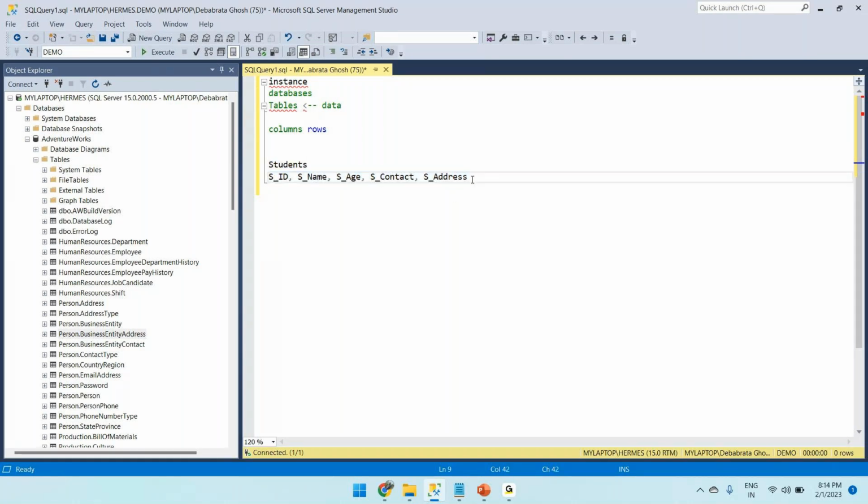Now, what would be the rows? So I am going to insert some details into the student table, right? For the students, I need to add some details. So the details would be added as a row. Okay. So student ID is 1, name is, let's say, Raj, age is 22, contact is 12345. Okay. Address is Goa. All right. So this is a row. The entire thing is a row.